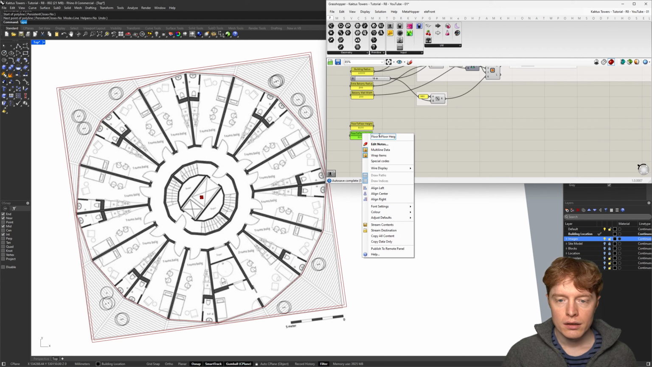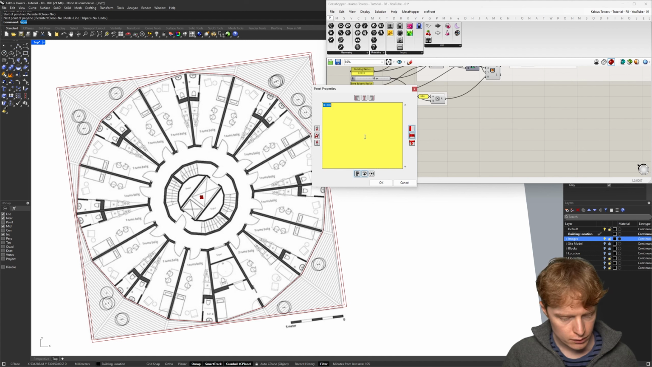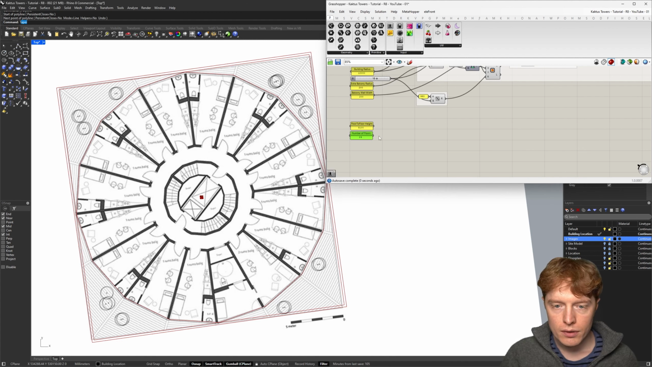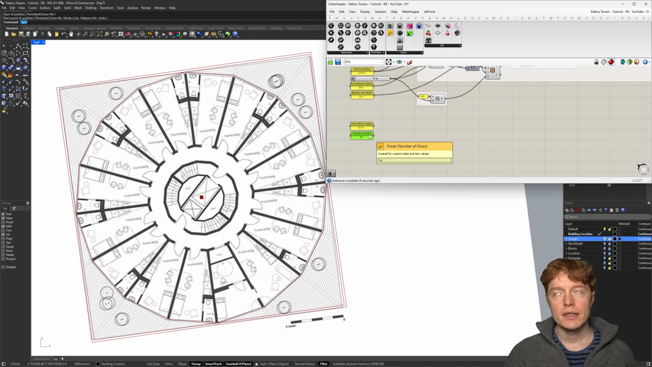The north Kaktus Tower is 24 floors, and the south one is 20. So we will put that in, and then we're also going to need a parameter that controls how many times the balconies turn before they start to turn back on themselves.